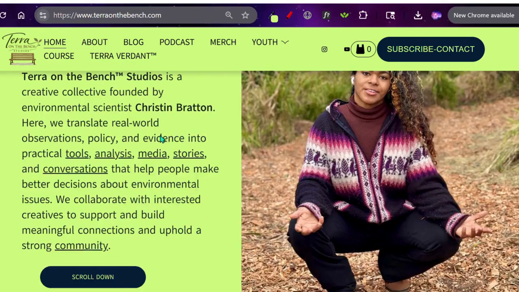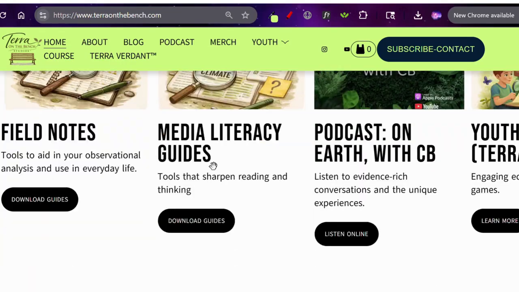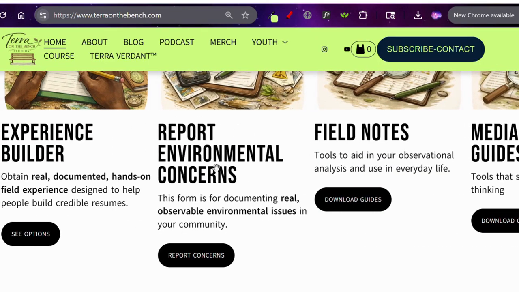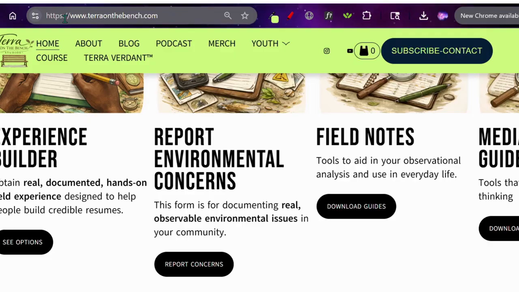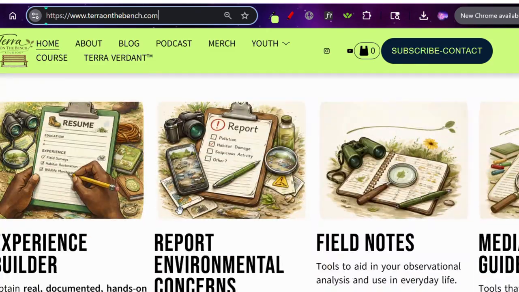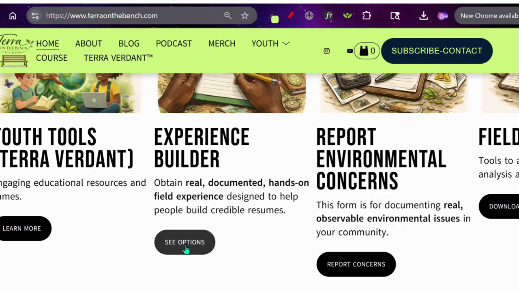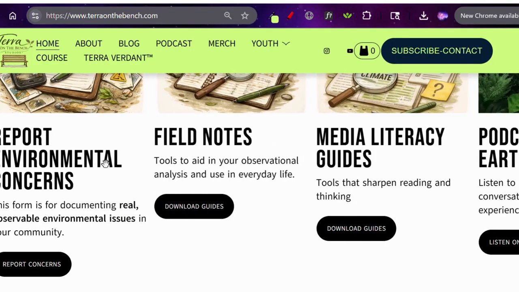Today I'm going to go over the exact way of putting in information for the report environmental concerns section of the website. So first, what you're going to want to do is go on to TerraOnTheBench.com. Then at the very middle part of the page, you're going to scroll down and select report environmental concerns.